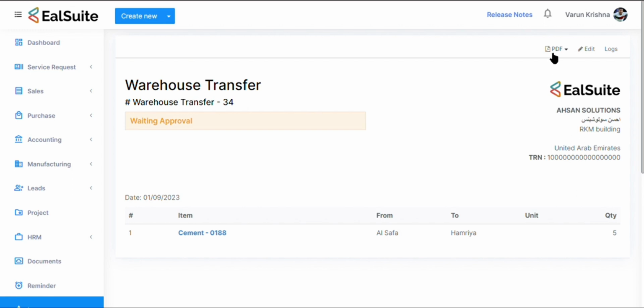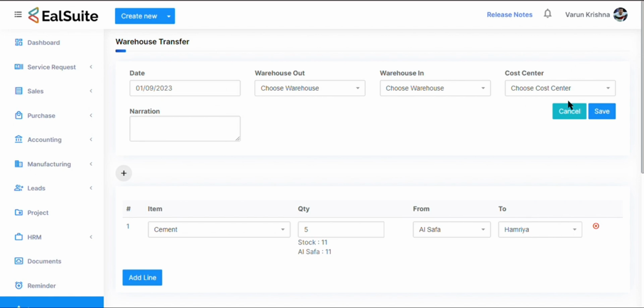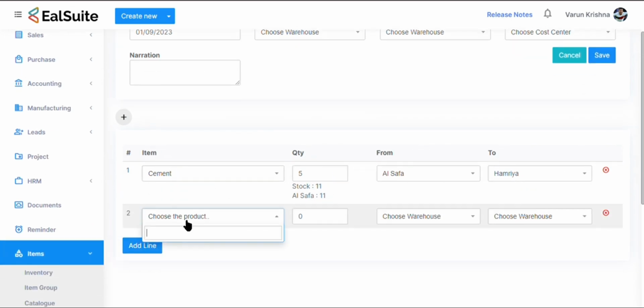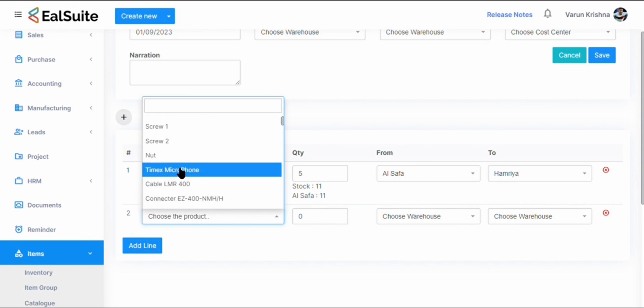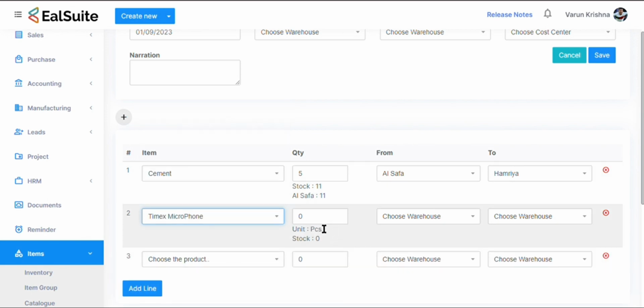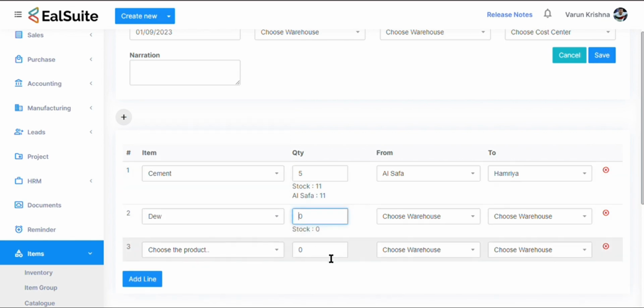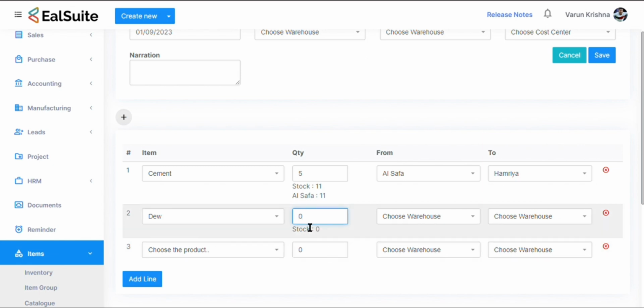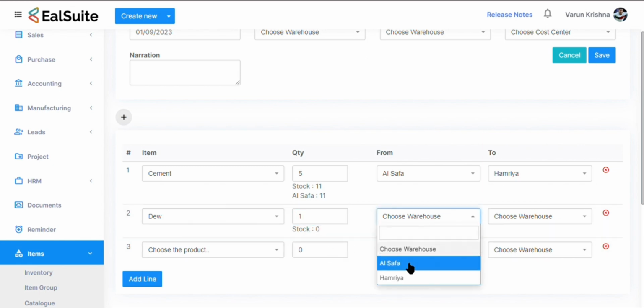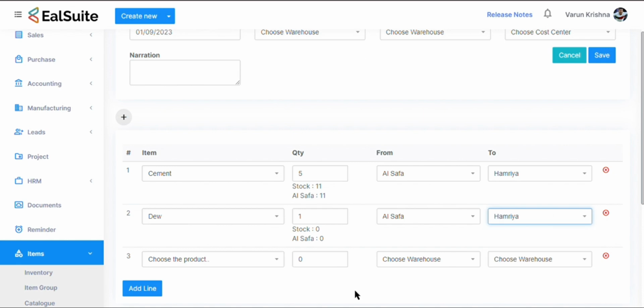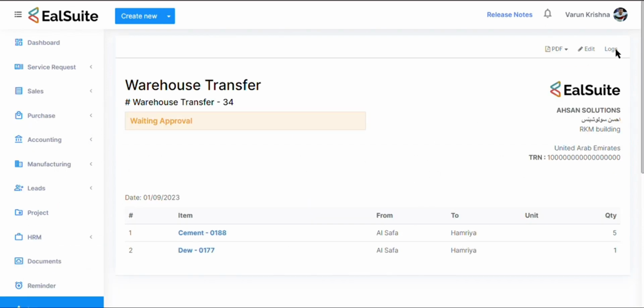Here we have a few features like view PDF, download PDF, and right now I can even edit it as well. So I'm going to add one more thing here. Timex, there is no stock. SP, the stock is -5. Due, I'm going to put it as just 1. There is no stock. I'm just selecting something, otherwise I need to go and check each and every detail.